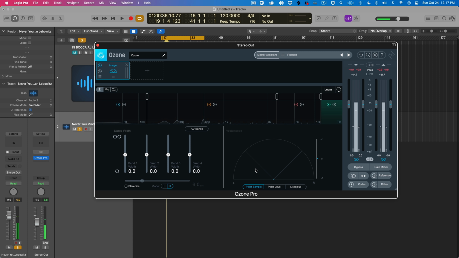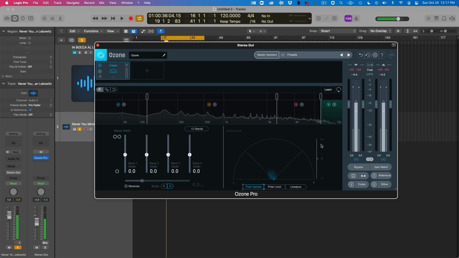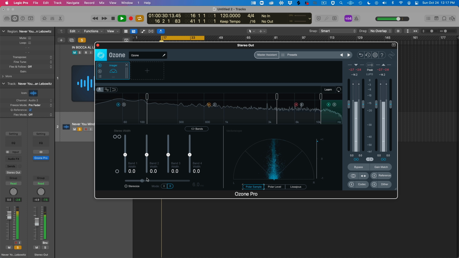We also have a phase correlation meter as part of a vector scope. There's 3 different ways: Lissajous, polar level, and polar sample. And if you ever see this little blue dot trending downward below 0, that's when you know that you might need to rethink your panning structure or be less liberal with your moves. So we will keep an eye on that as we make moves.